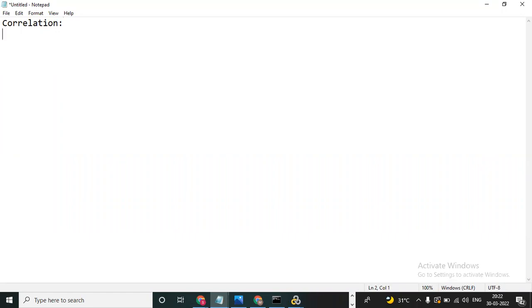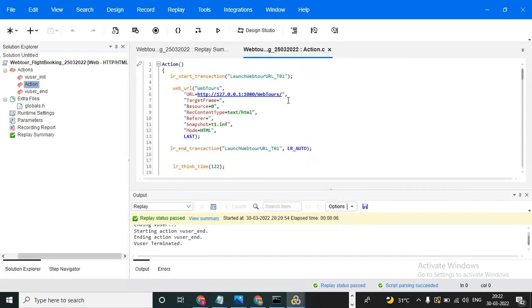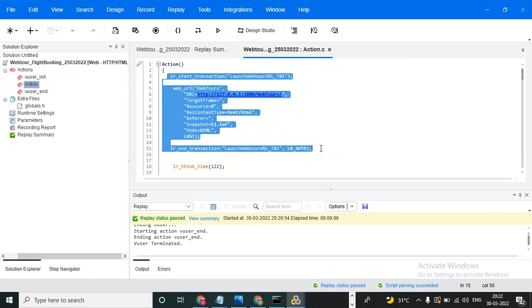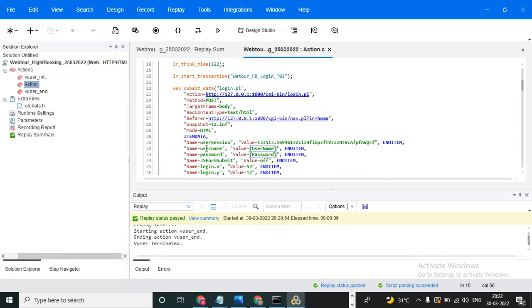So what does correlation mean? Correlation can be used to capture the dynamic values which are generated from the server side. Some dynamic values will be generated from the server side. We need to check one by one. You can observe here whether any values are there in this transaction. There are no values in this transaction launch, and after that you can go here and observe this user session value is coming. This value is generated from the server side, so every time it will change. Every time you log in, it will be changed.